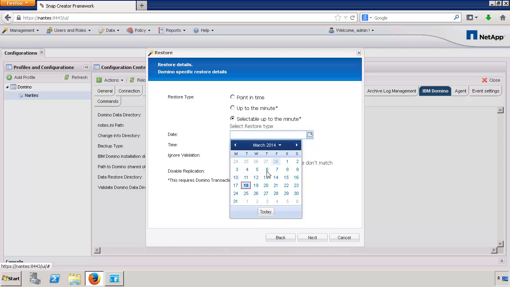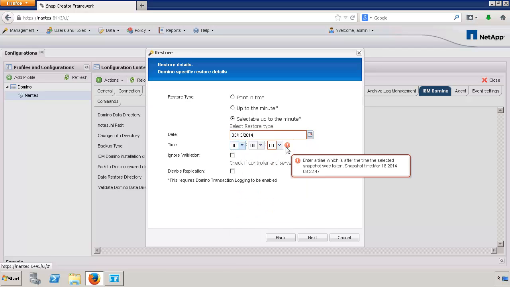Select a date and then a time. Please note that the selected time and date must be newer than the snapshot copy. The plugin can play the transaction logs forward, but it can't restore to a point in time before that of the snapshot copy. I'll choose to restore the snapshot copy to March 18th at 9 a.m.